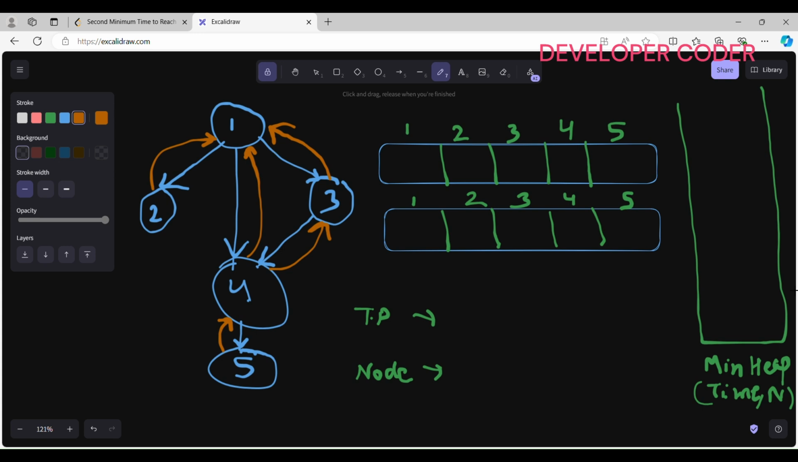Since the graph is bi-directional, I have made the diagram like this. To solve this problem, initially in this array I am going to store the minimum shortest distance, and in this array I'm going to store the second minimum distance. I'm going to start from node 1, which is given in the problem statement. The distance of this node to itself is going to be 0, and I am going to fill all the other values as infinity, initially all the values as infinity.